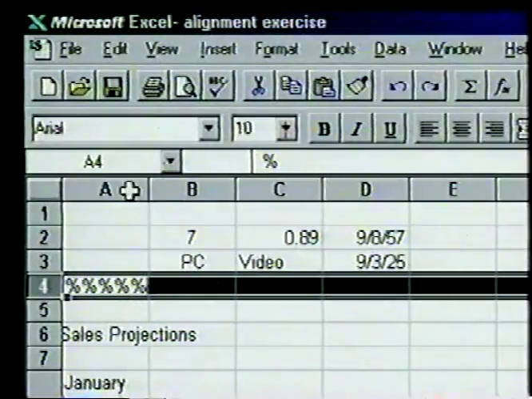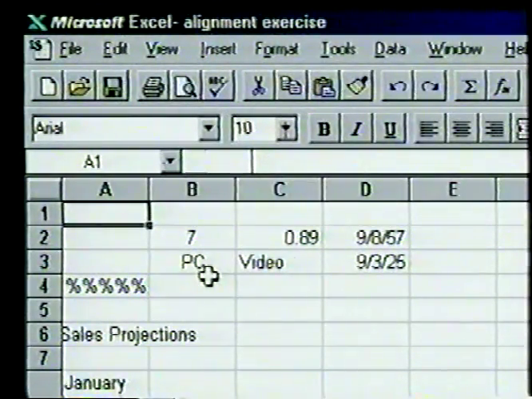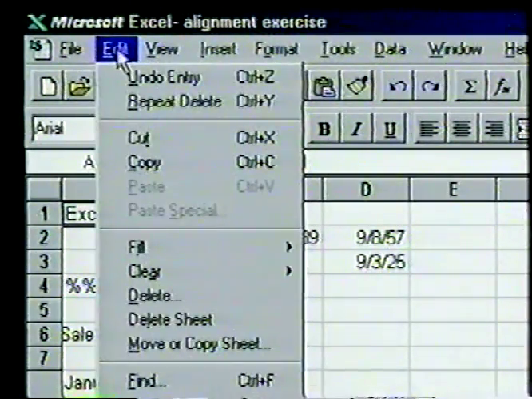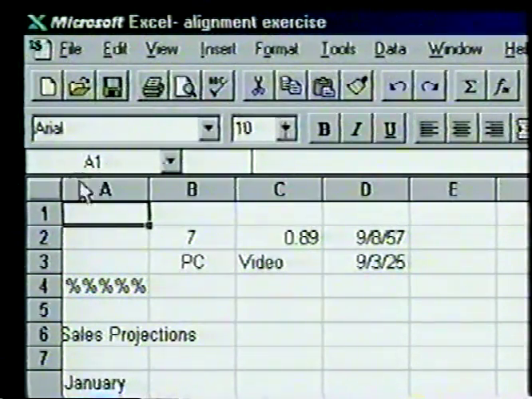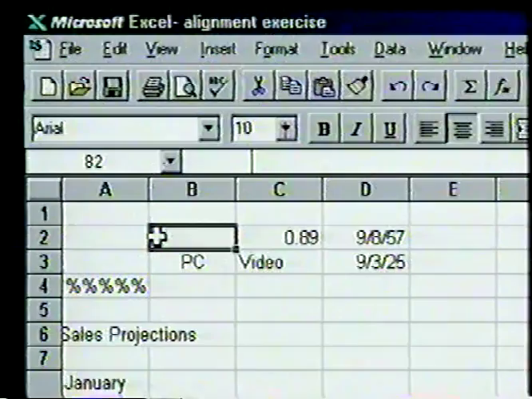The Undo command allows us to reverse the most recent action. Click in cell A1 and type Excel. Click the green check mark, then click on the Edit menu and select Undo Entry. Click on cell B2 and press the Delete key on the keyboard. Click on the Undo button to undo the clear. It's the curved blue arrow that's pointing to the left on the standard toolbar.